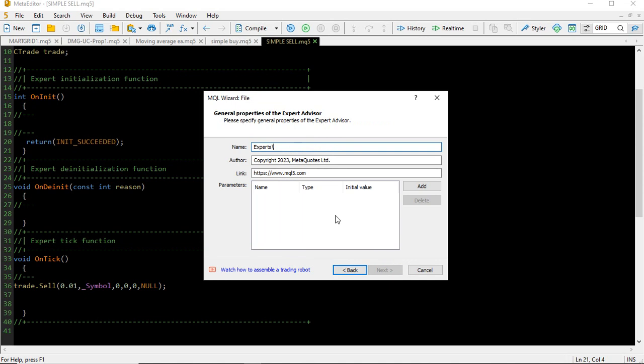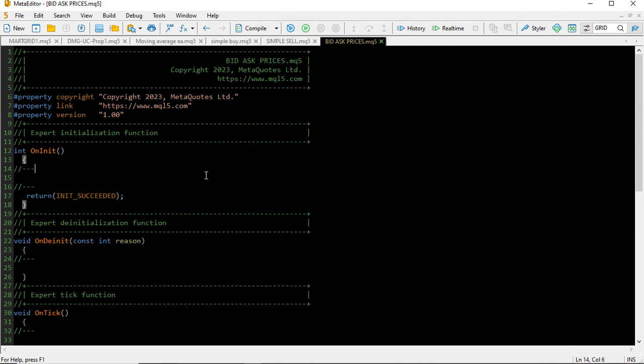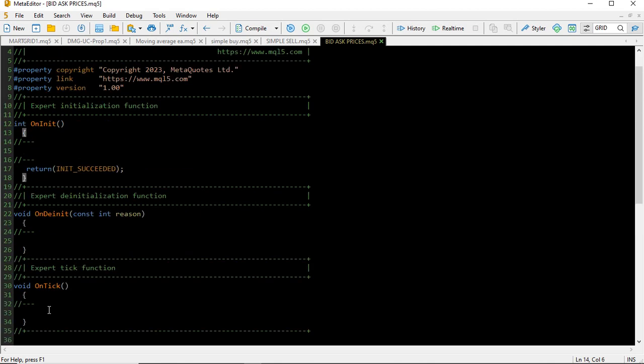In this case, we're going to name it bid ask prices. Next, finish. Now that everything is set, we come to our tick function. So we're going to get the prices, and to see if it is working, we are also going to display them on the screen. All right, let's get started.